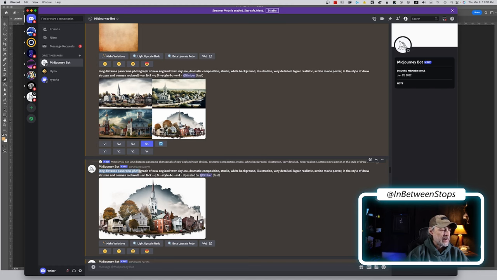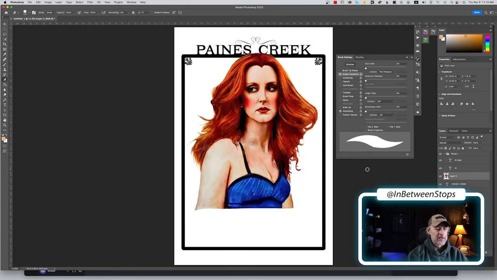Long distance panorama photograph of New England town skyline. Dramatic composition, studio, white background, illustration, very detailed, hyper-realistic action movie poster in the style of Drew Struzan and Norman Rockwell. I did 16 by 9 because I wanted it wide. And quality 5, style 4C. That's our image. So let's bring that into our composition.